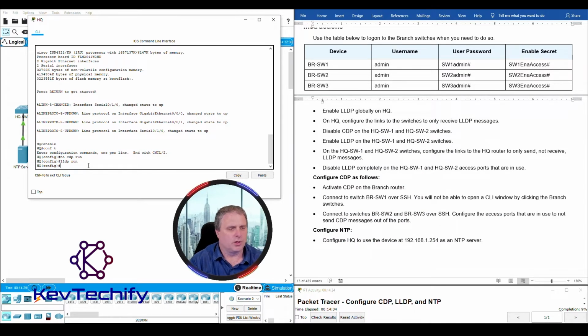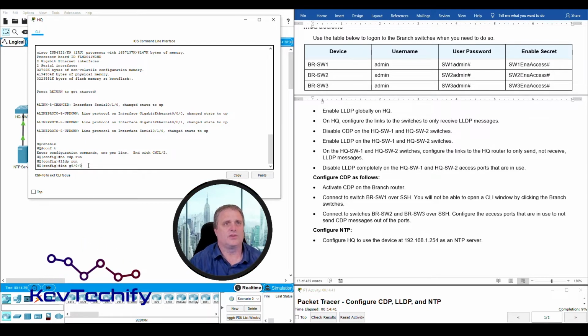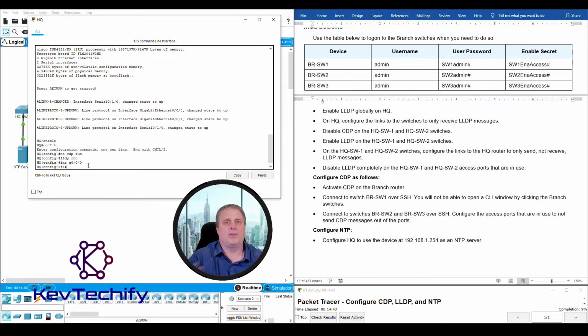So from global configuration mode, we can type in interface, and once again, that was gig 0/0/0. That was the first one. And then we have to stop it from transmitting. We can go ahead and type in no space LLDP transmit. That'll stop LLDP transmissions from going out gig 0/0/0.